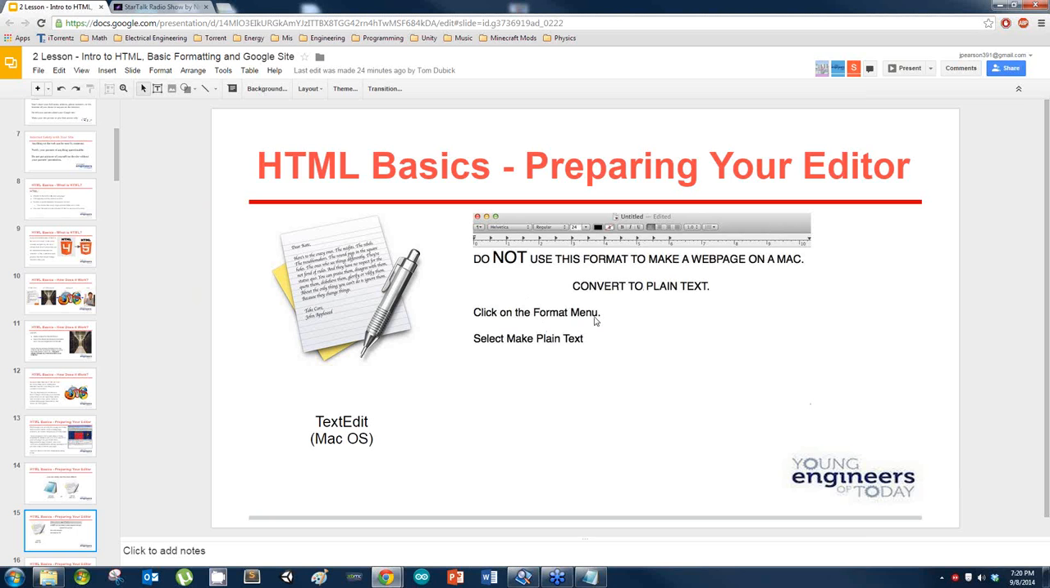So you're going to click on your format menu, and I'm sorry, I just have Windows. That's what I'm used to, so it's kind of hard for me to show you what to do. But click on format menu, select plain text, all right? Mac users, raise your hands or let me know when you have plain text selected. And let me know if you're having a problem with that. We'll try to solve it together.